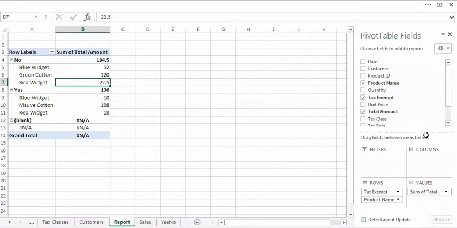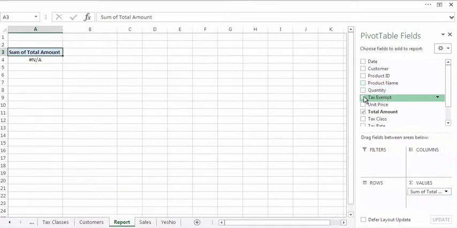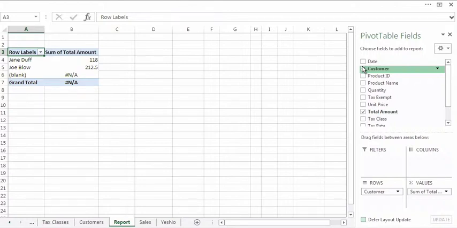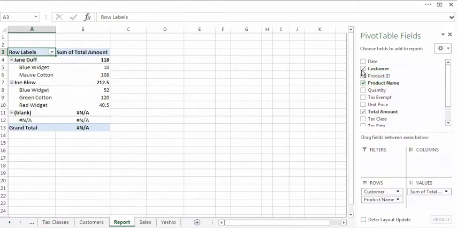Okay, let's uncheck product name, and let's uncheck tax exempt. And now our pivot table is worth very little right now. Let's say we want to group information by customer. So let's check customer. Automatically we see all the customer names. We still have the sum of total amount, 118 and 212.50. Okay, now let's check product name. So now we've got customer as the main grouping and then product name. Okay, so this is kind of cool.